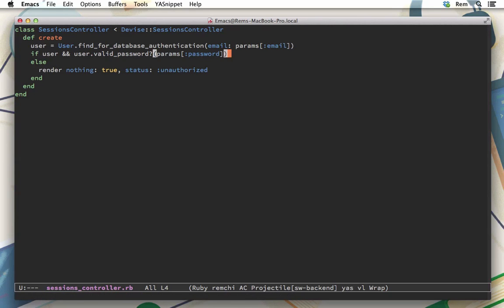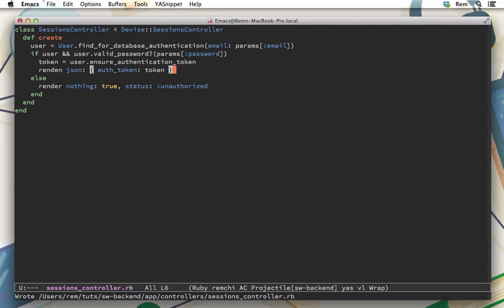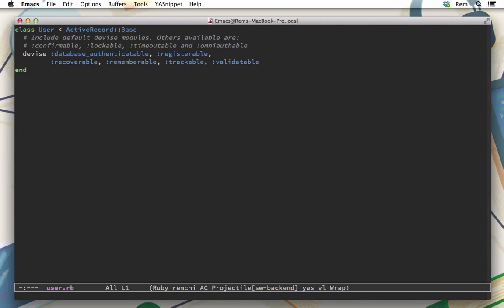For that, here, if everything is okay, we're going to create this token with the help of user ensure authentication token. And this method will generate token and save it into the user and into the database. And now we have this token, we want to render JSON with this auth token. Okay, so now we need to go to user model and define this ensure authentication token method.